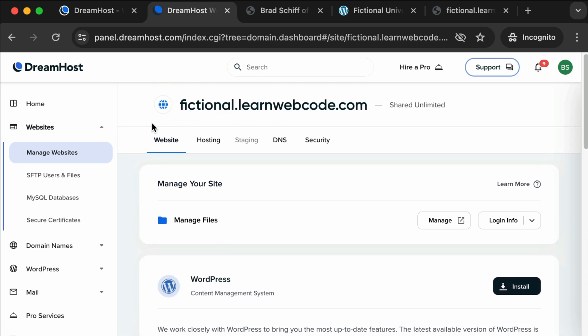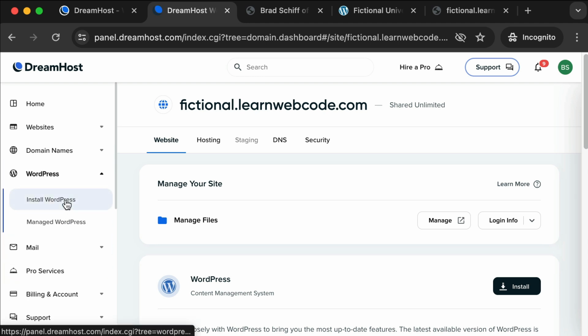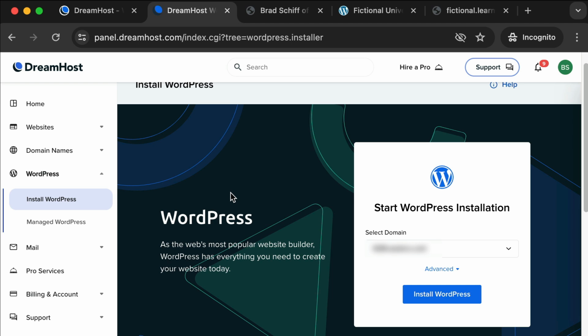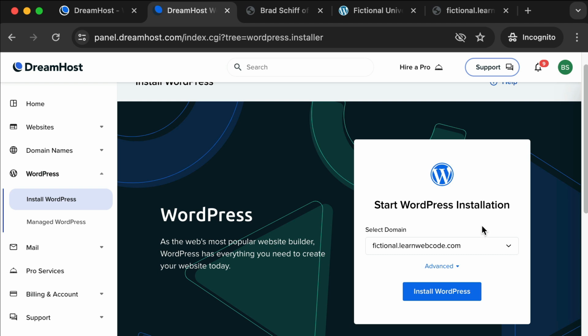The other way, just even from anywhere in your DreamHost panel, on the left-hand menu, you'll see down about here an option called WordPress. And if you click on that, you're going to see Install WordPress. This is the exact same WordPress installation feature. It's just a different user experience or layout. So now it's saying, hey, you want to install WordPress? Choose the domain that you would want to install it at. So I just selected from this drop-down menu my fictional.learnwebcode.com, and then you can just click Install WordPress.